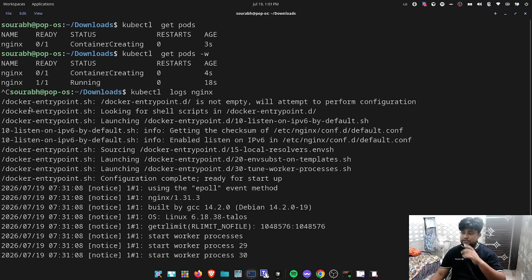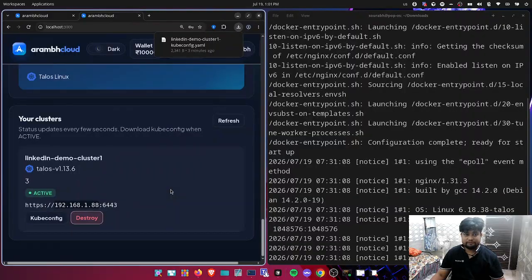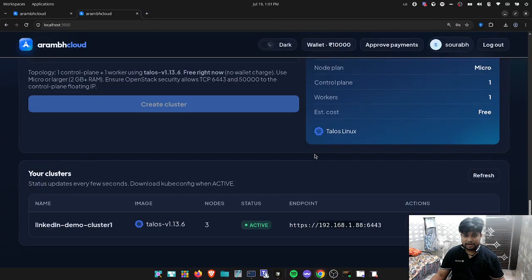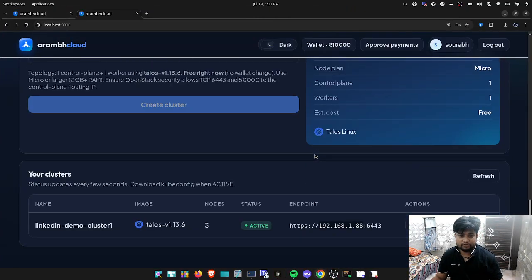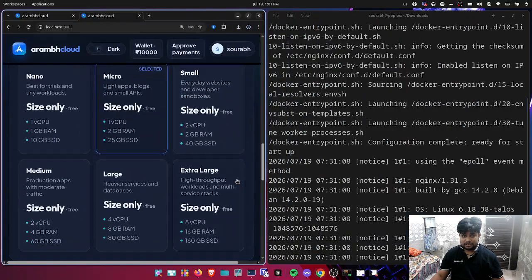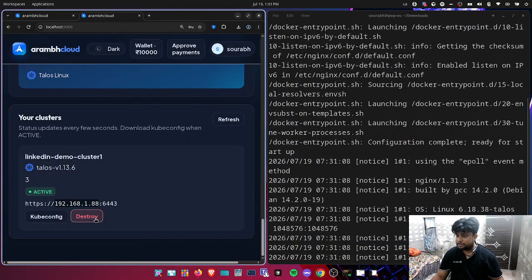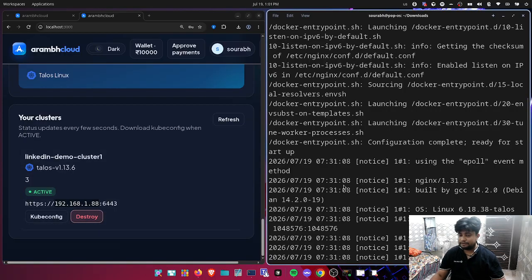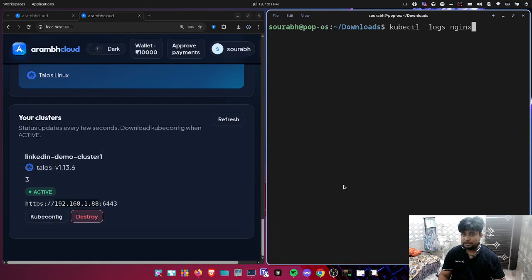Okay, so I hope this quick demo is clear. If you have done all your testing and you don't want the cluster anymore, you can simply destroy it. Let me show you how that destroy looks. This is the destroy button. Once you click that, your cluster will be gone. Let me give you a demo of that also.